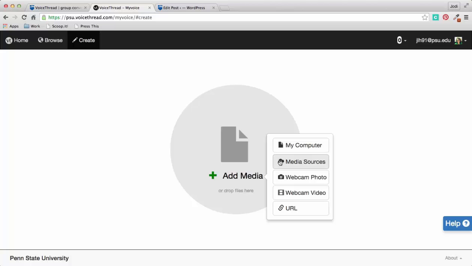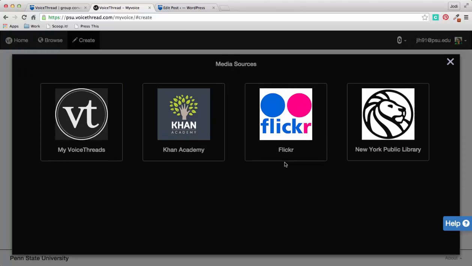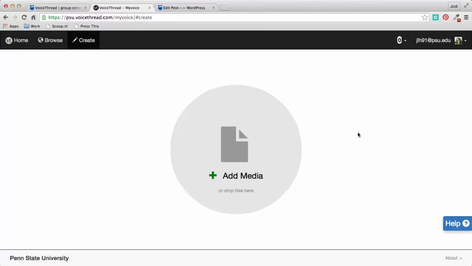My computer, if you have the documents and you want to upload them. Media sources is several different sources that you can use to get content that already has the correct copyright, the rights for you to use. And then the My Voice Threads here is actually where you can pull in content from your old voice threads, bring it into a new one if you wanted to do that. I'm going to click on that X.